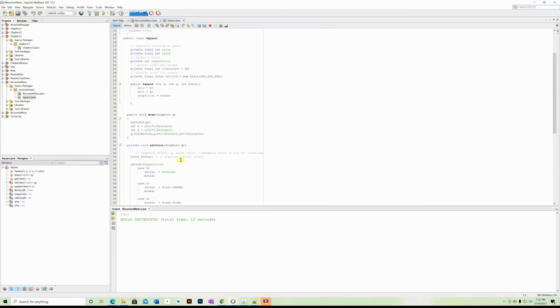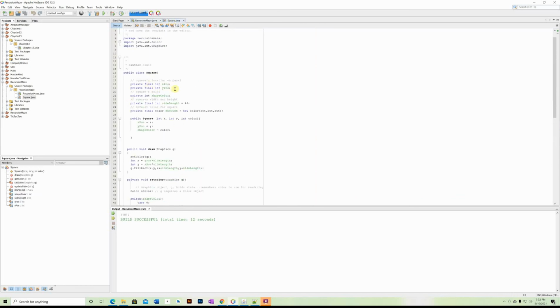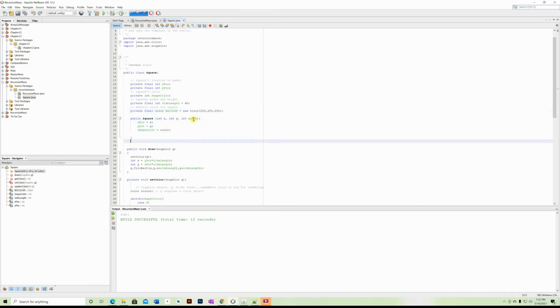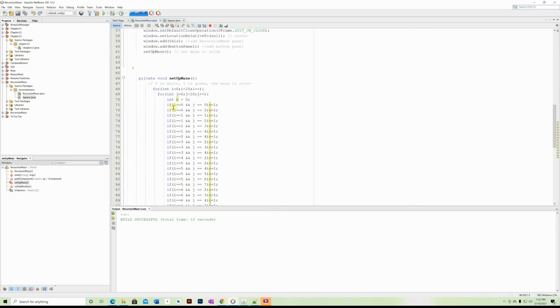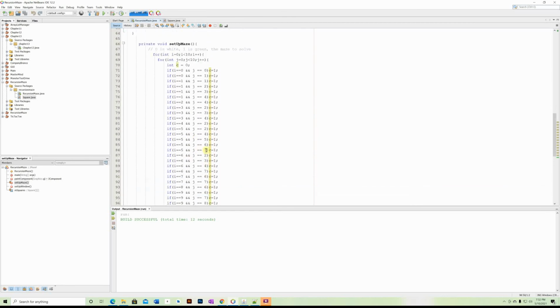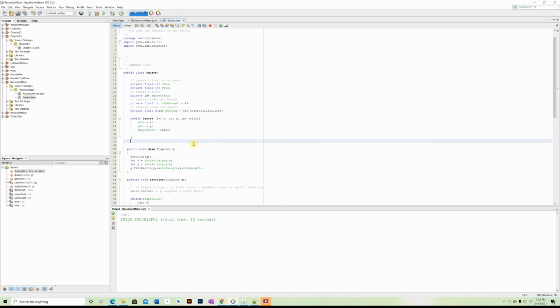Alright, so here's my Square class. I have some instance variables: x position, y position, shape, color. Each square is going to be 40 by 40 pixels. And then the default background color will be white, and I probably didn't even need that. But anyway, here's my constructor for Square: x, y, shape, color. So if I go back here, notice i and j will go from 0 to 9, and the color is 1.